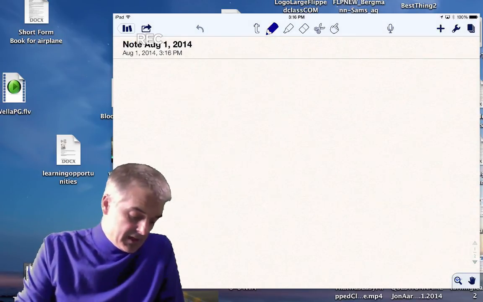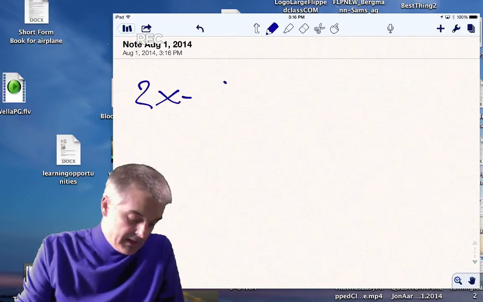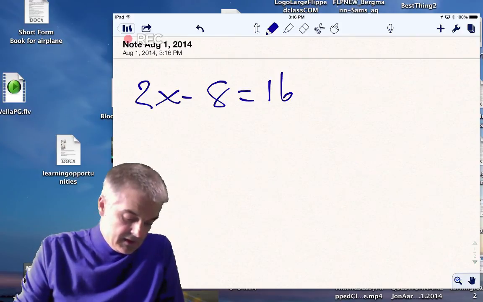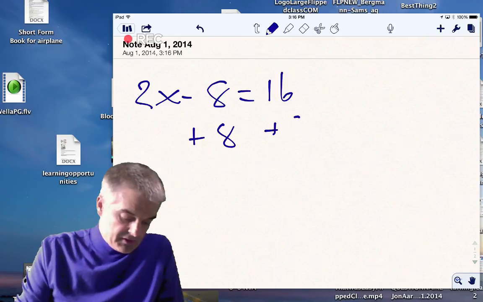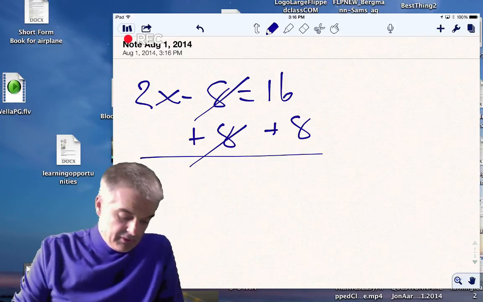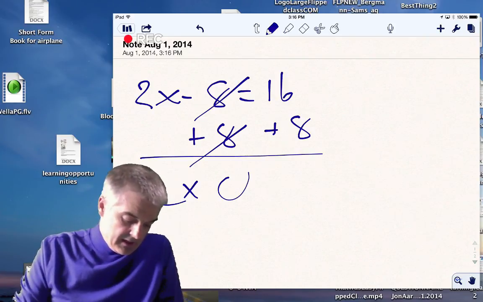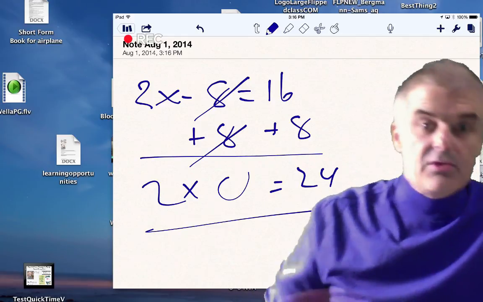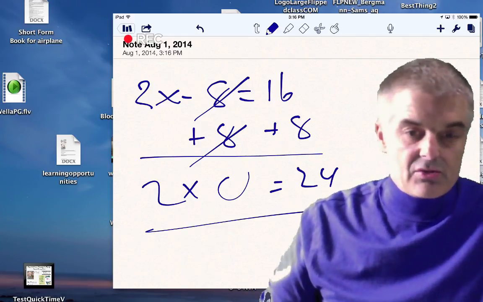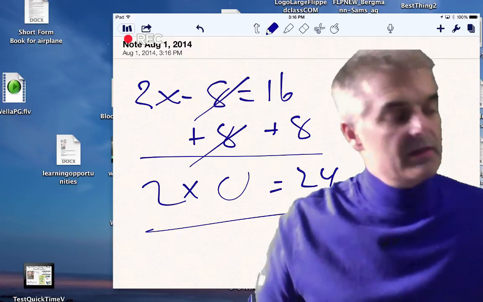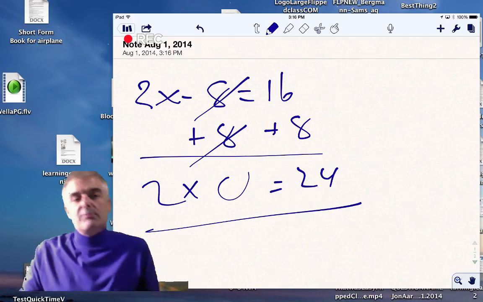And now what I can do is I can say, 2x minus 8 equals 16. Add 8 to both sides. Negative 8 plus 8 is 0. You get 2x equals 24. You get the idea. I'm now just writing on my screen, but it's being recorded. Where's it being recorded? On my computer.